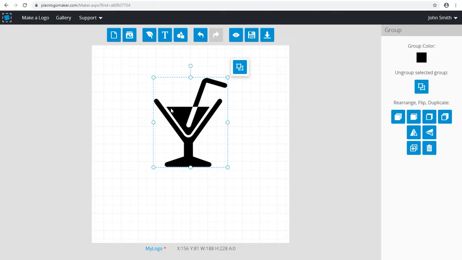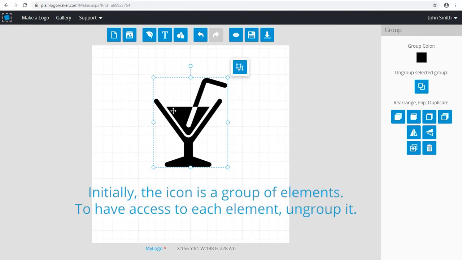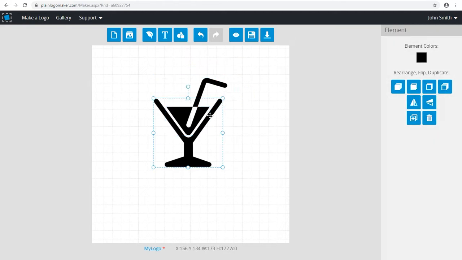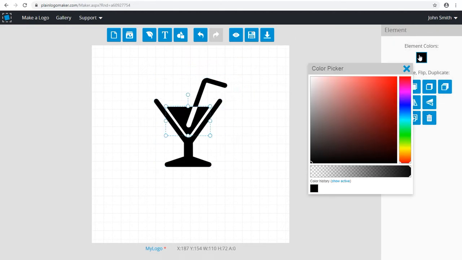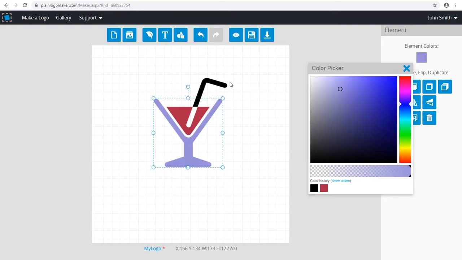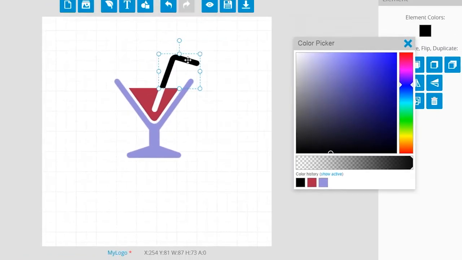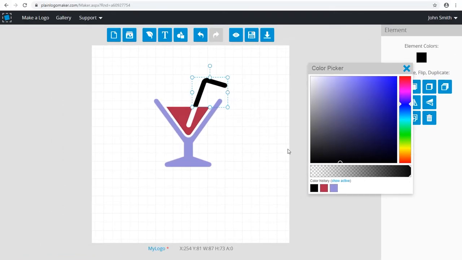To make the icon unique, you should change its color, form, and add new elements. Initially, the icon is a group of elements, so to have access to each element for customization, ungroup it. Now you can change the color of each element. The color palette remembers the selected colors, so you can choose the same color for multiple elements with just one click.